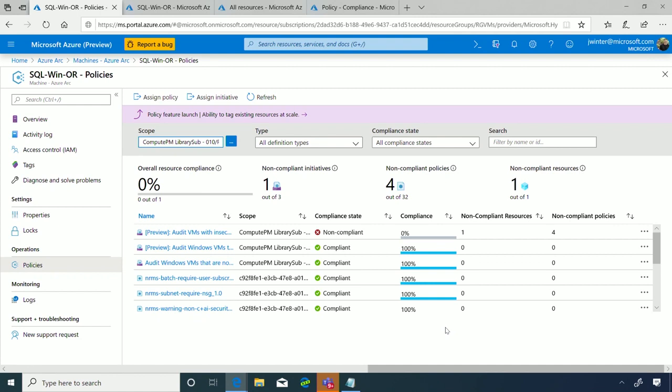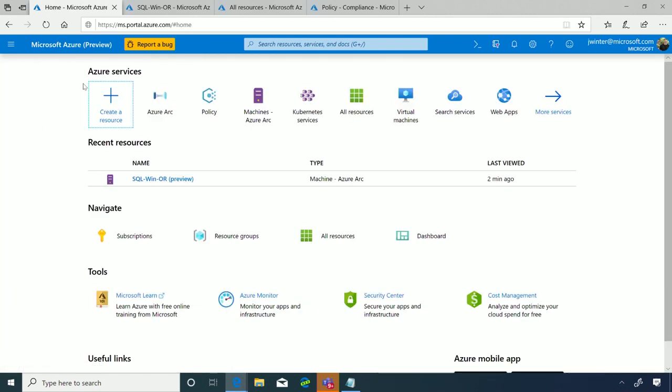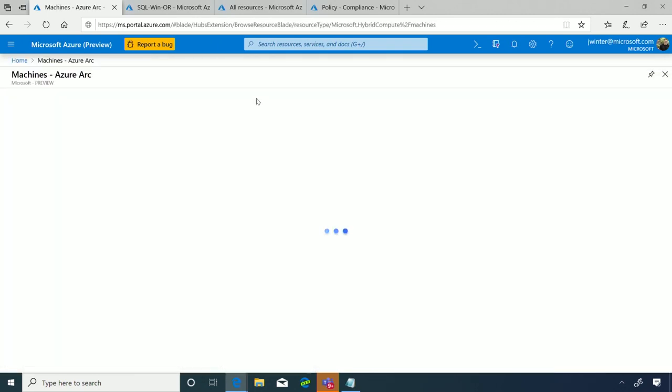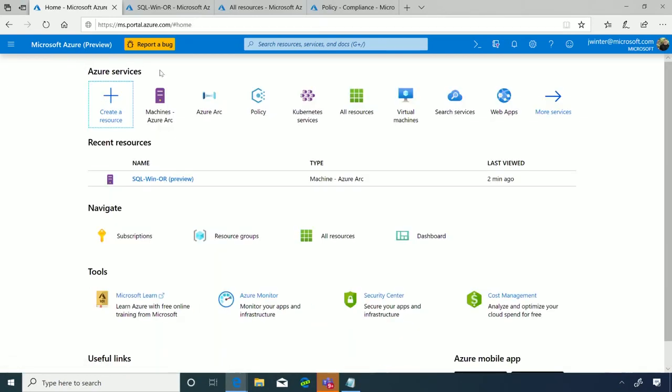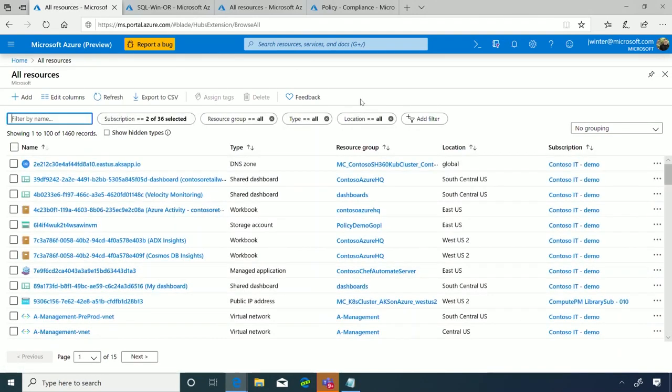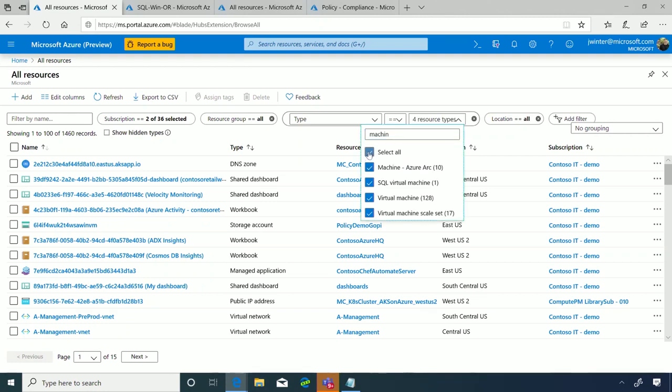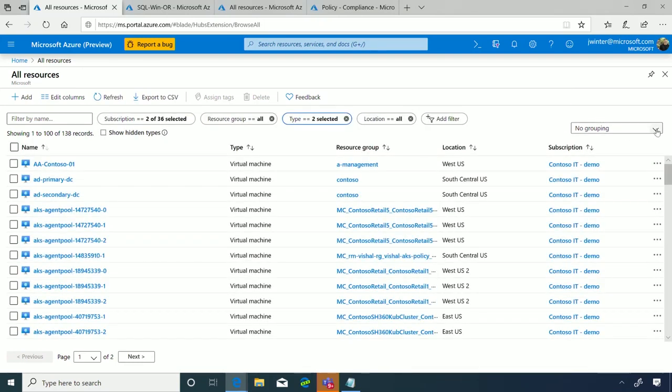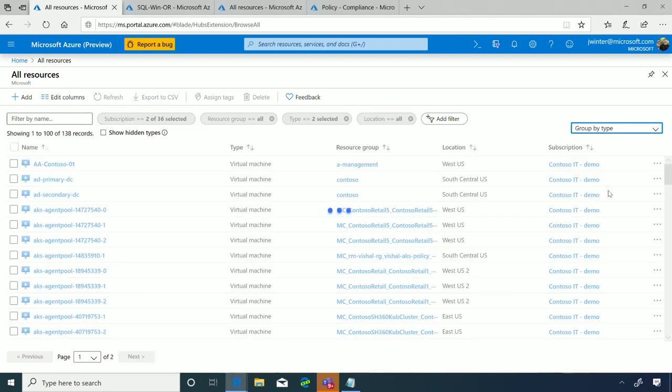All right, let's go look at all resources, just so you can see the all resources world. Real quick, all resources. Oop, I'm so excited to go back to Arc even. So this is quite a bit in my resources, but I'm going to go through and just quickly sort by type. I'm going to hit machine, doing this one-handed. Okay, so let's get rid of, and I just want to look at the machine arcs and my virtual machines in this environment. And let's just do a grouping by type so we can see it.